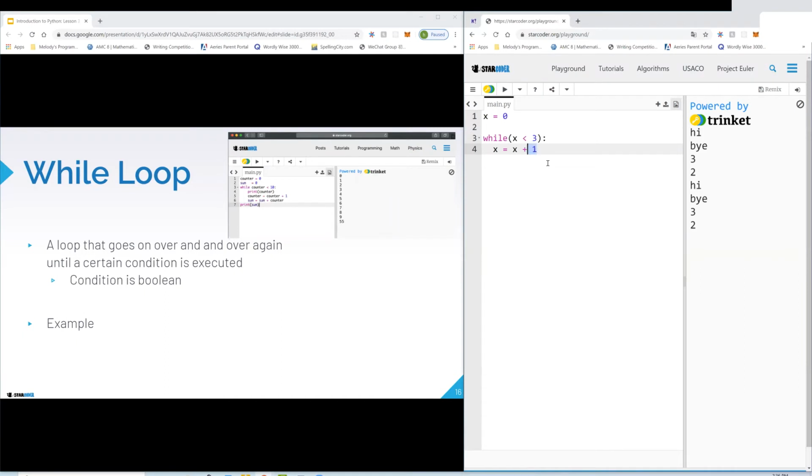So what we're going to see here is how this would run. The first time we go through this loop, x is going to be equal to 0. And since 0 is less than 3, this is going to be true, and we're going to go into this next statement. So we'll add 1 to x, and x is going to be 1.